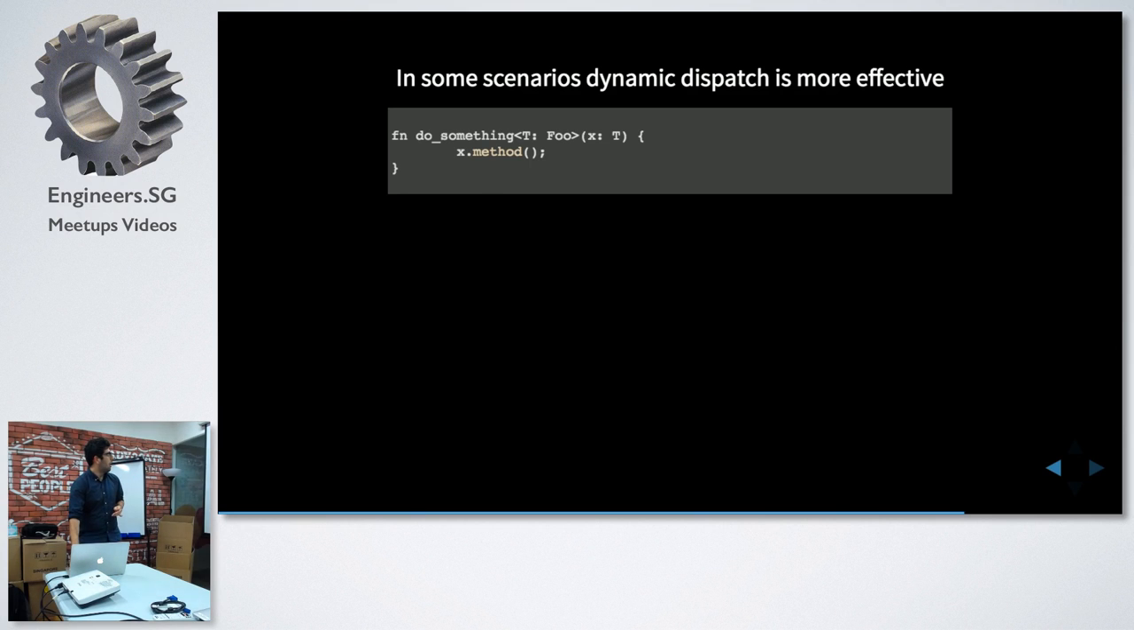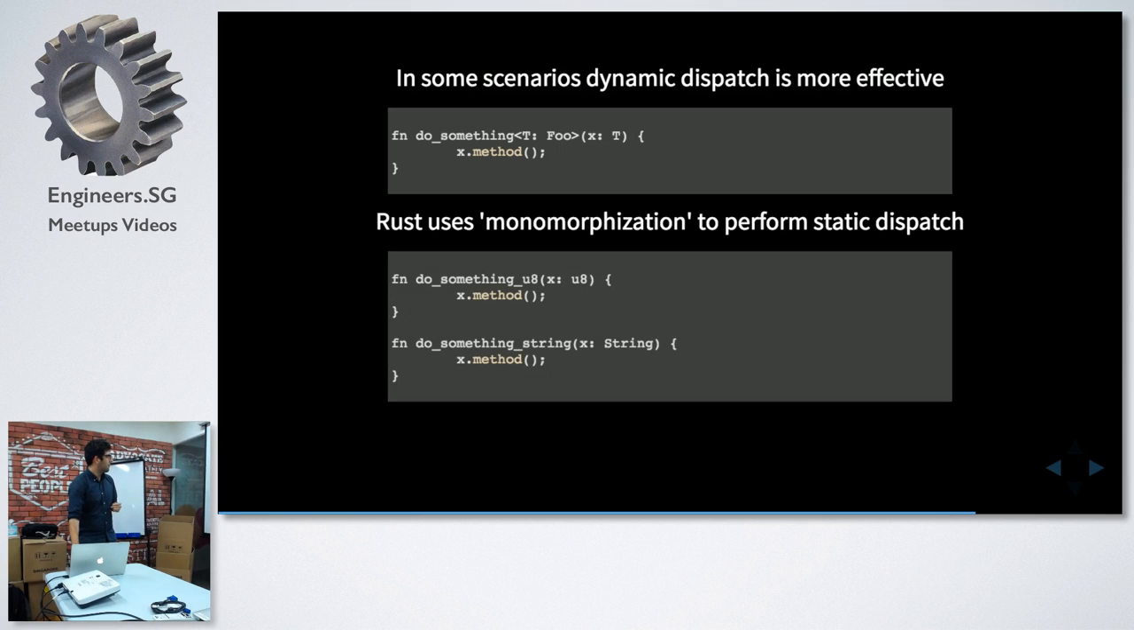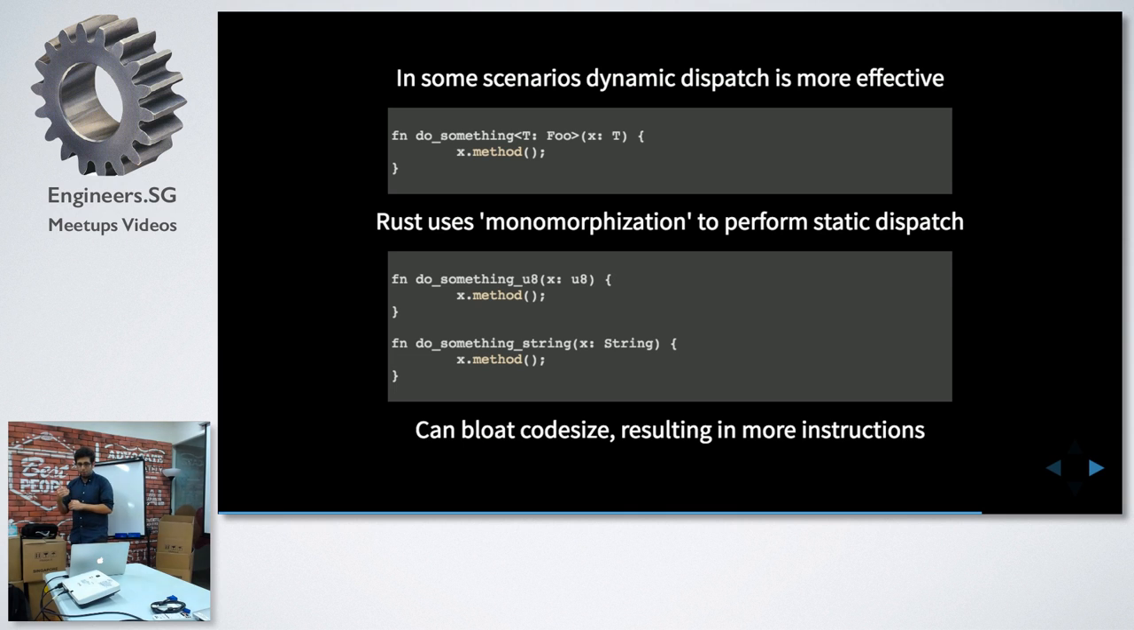The reason for this is, if you have a method that takes a generic type in Rust, for example, let's say I have a method do_something that takes a generic type T, and I have several implementations for this type T. Say I want to do something for a byte, and something else for a string. The code Rust generates will be a different implementation for each type. So if you have a lot of types, this can generate a lot of instructions and bloat your code size. So static dispatch by default may not always be quite smart. The compiler is quite smart in choosing whether to use dynamic dispatch or static dispatch in these kinds of cases.